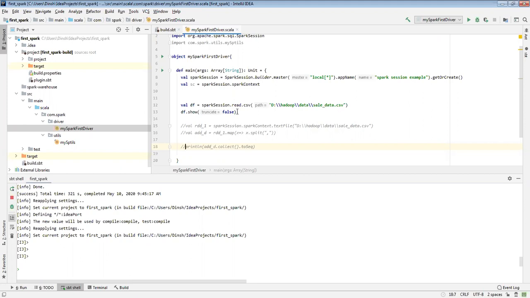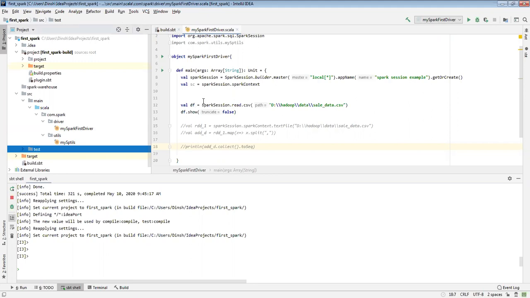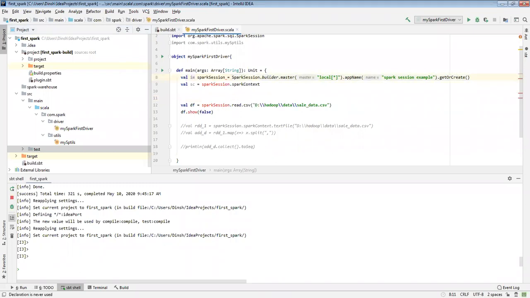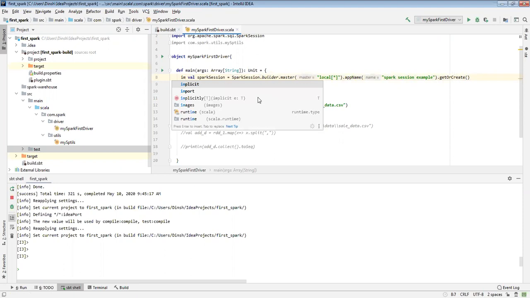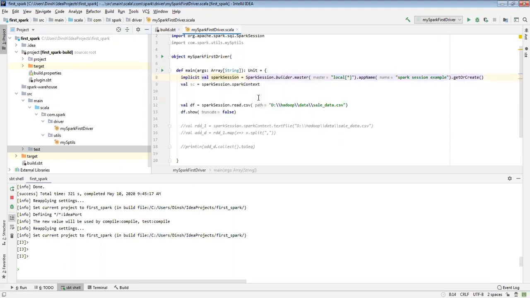Actually, in a real-time project, this is not preferable. You should not use it this way, whatever the project. Here, my Spark should be implicit. I'll tell you why it should be implicit.